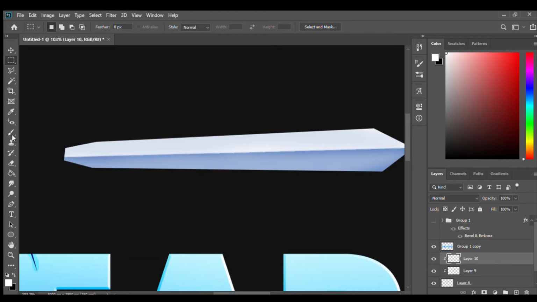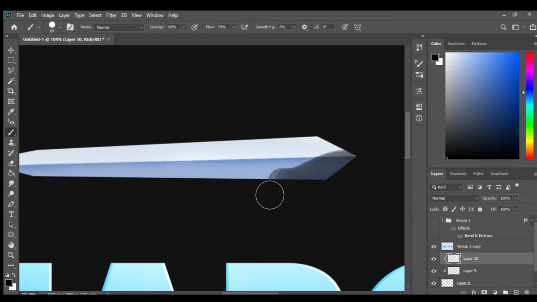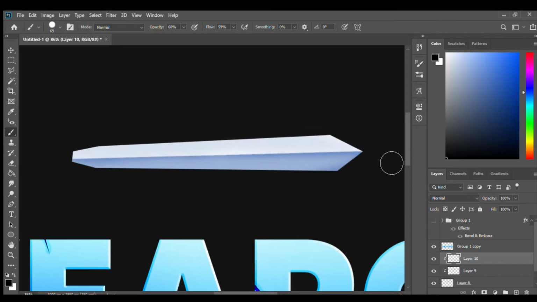Go to the brush. Click on the brush over here. You'll then make the hardness 100%, choose the opacity 60, and choose black, and you go like this.